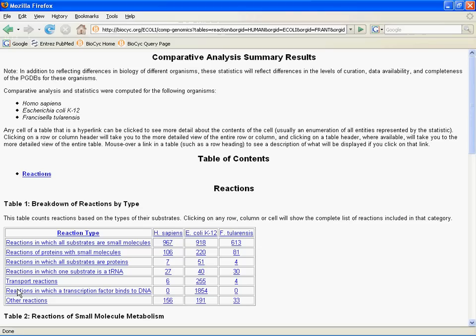And what we get is this comparative analysis summary results page. And as the warning at the top shows you, you're not only looking at differences in biology here, you're looking at differences in curation. And this is a good example because E. coli K12, this is BioCyc we're looking at, that's a Tier 1 heavily curated database. It's going to be more populated and probably more accurate than a lot of the automatically generated databases. And the Homo sapiens and Francisella databases have received some curation, but not nearly as much as E. coli. And of course, the entire Tier 3 collection has had only manual QA and no manual curation.